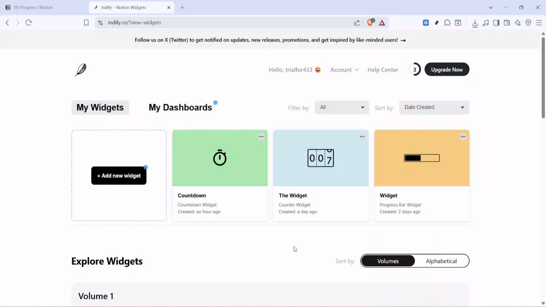In today's video, I'm going to teach you how to create widgets in Notion. By the end, you'll know how to pick a widget you love, customize it, and embed it cleanly into any Notion page so your workspace looks great and stays useful.